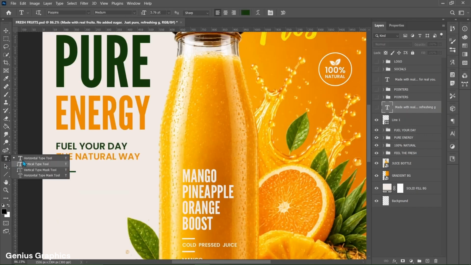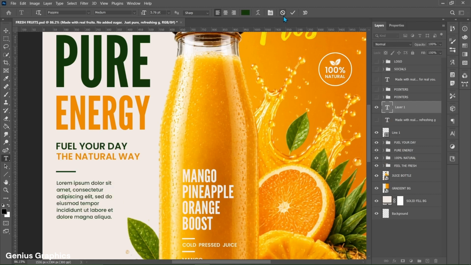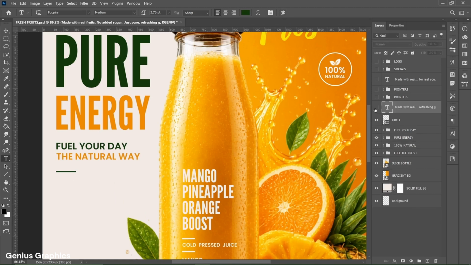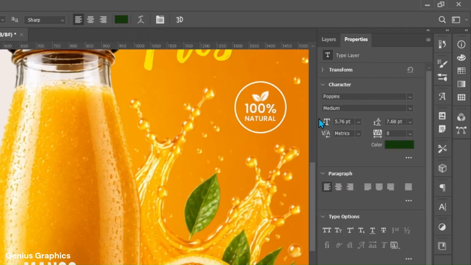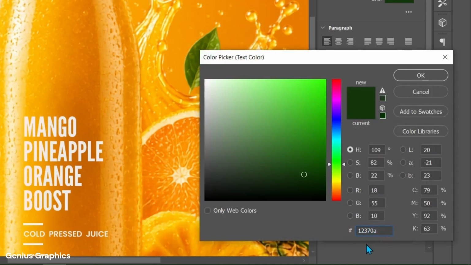Then select Type tool. Left-click and drag to create text box. Similarly, create this and copy this text. From Properties, copy font style and text settings. Copy this hex code for text color.